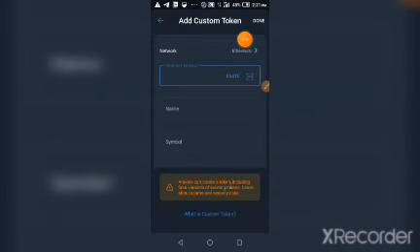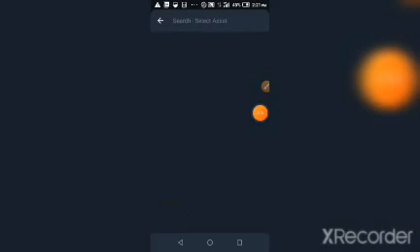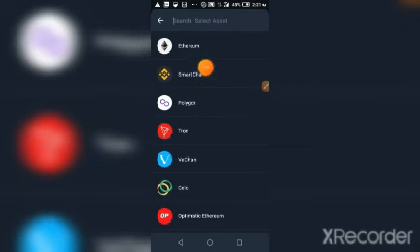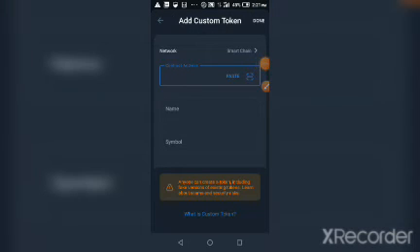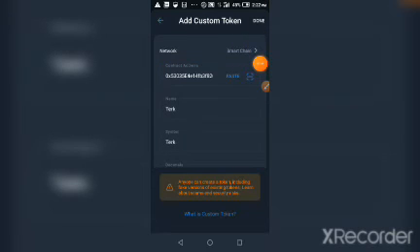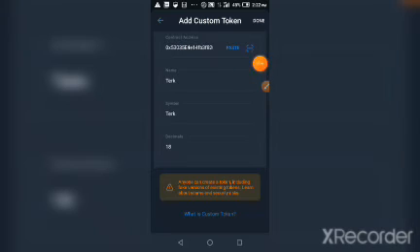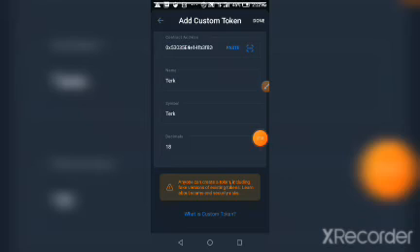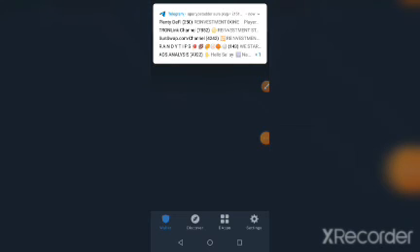So once you click on add custom token, you change this network from Ethereum to Smart Chain. So I'll be clicking on it. So let me change to Smart Chain. This is Smart Chain. So I'll be clicking on Smart Chain. So I'll be clicking on paste. So once you click on the paste, you can see the name, the symbol, the decimal has appeared. So you click on done. So clicking on the done button.